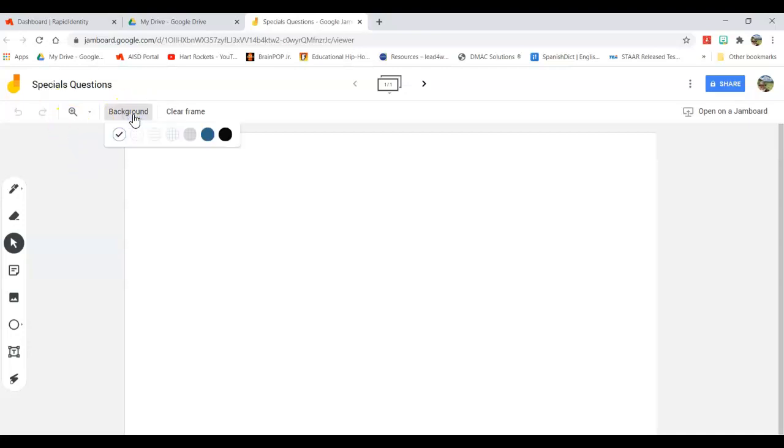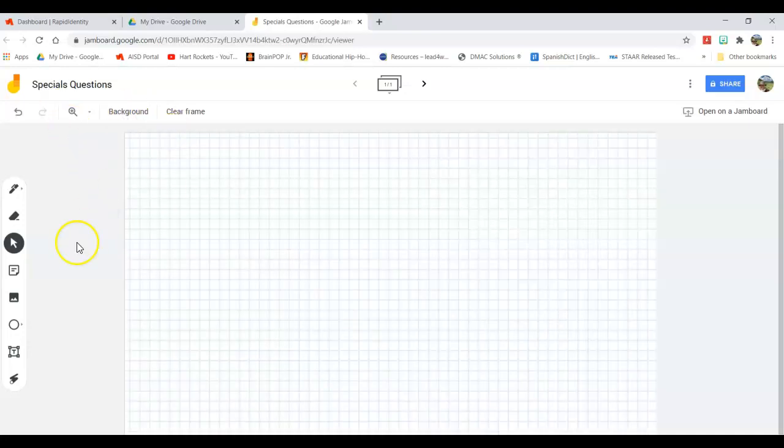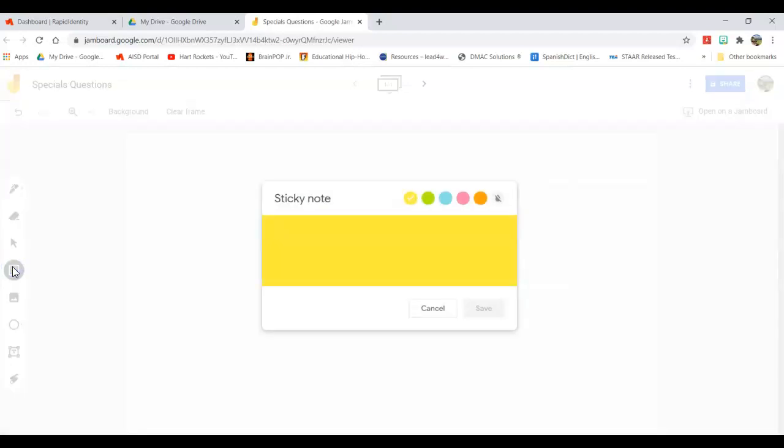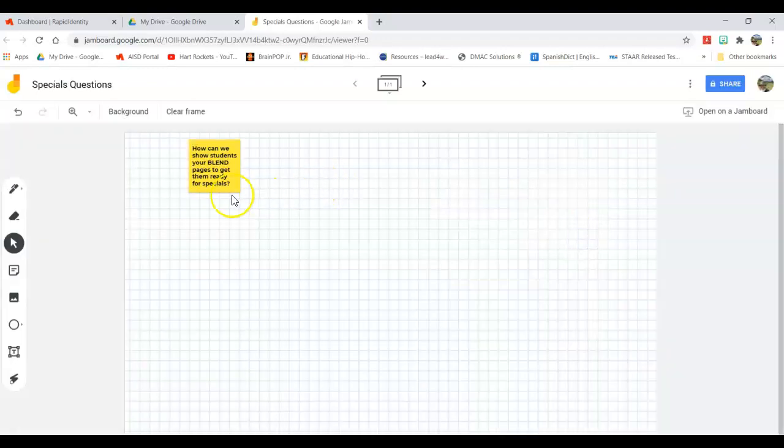And you could do a background if you wanted to. Like, you don't have to. And this is why I think the questions would be easy, because you can just show people to grab a sticky note here and then write their question. Like, how... So something like that, they can type their question, save it, and then the question's just right here.